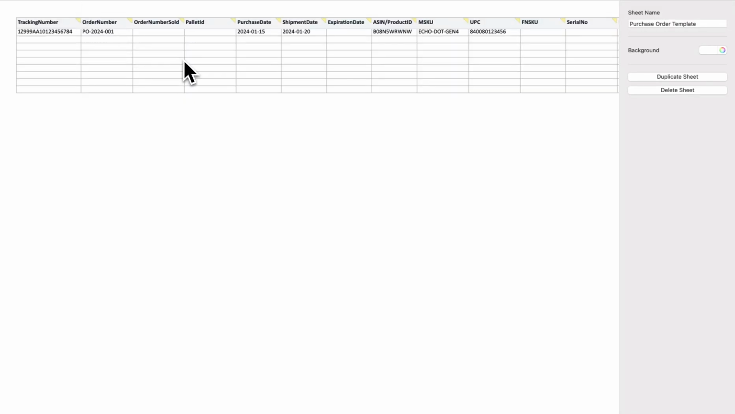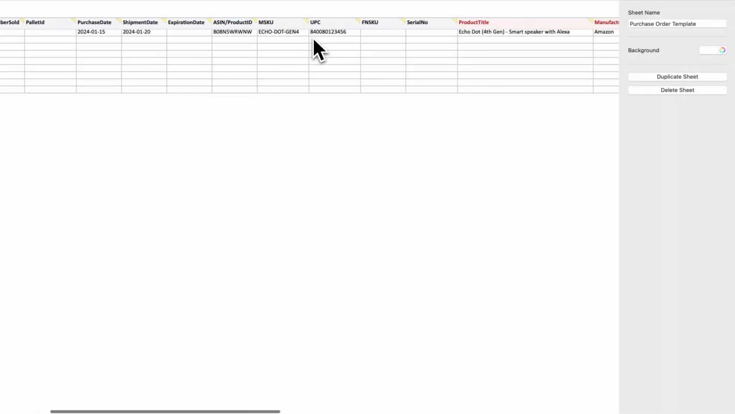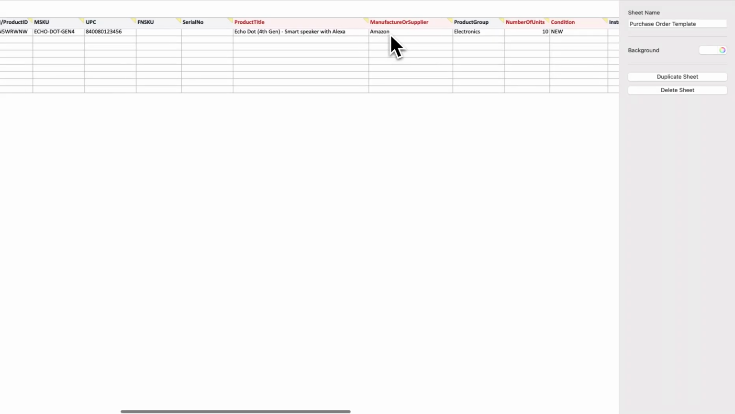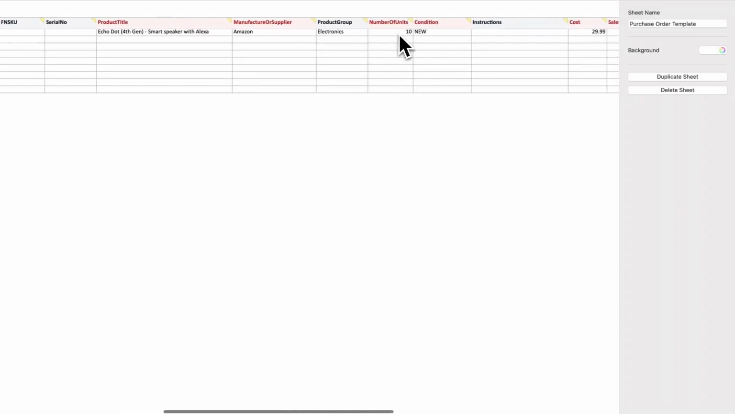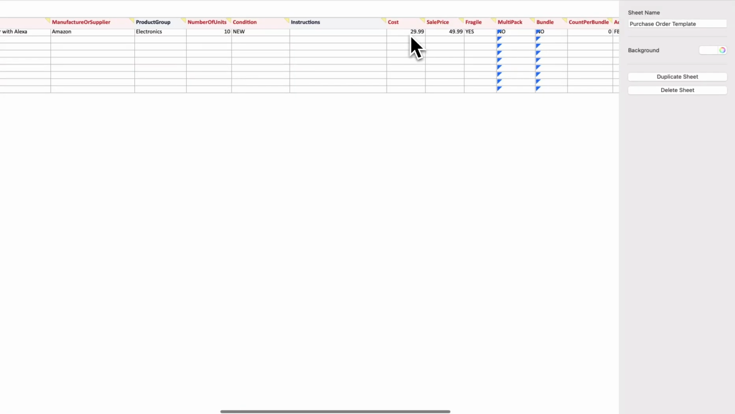So let's go back here. Either the tracking number or order number is mandatory, one or the other. Same thing for the ASIN or MSKU. If you're an Amazon seller, ASIN is mandatory. You can scroll to the right for product title, manufacturer, and how many units you're going to be sending. The condition is mandatory. The cost is mandatory. If you don't want to give a real cost, you can just enter $1. But if you give a real cost, then we will give you the profit and loss report.